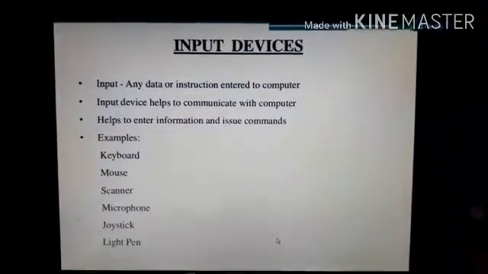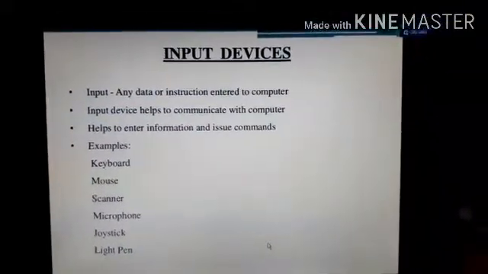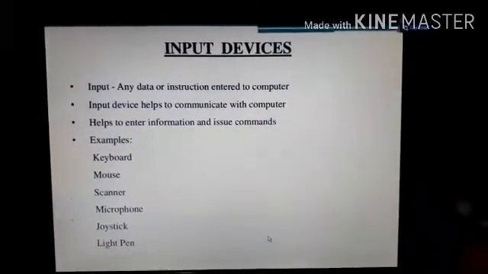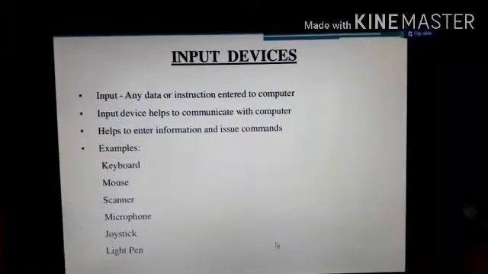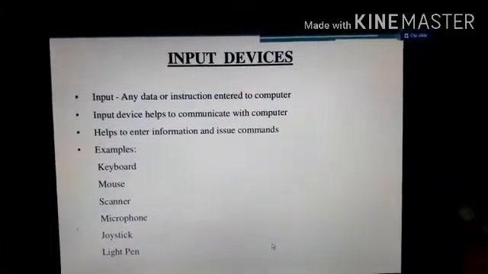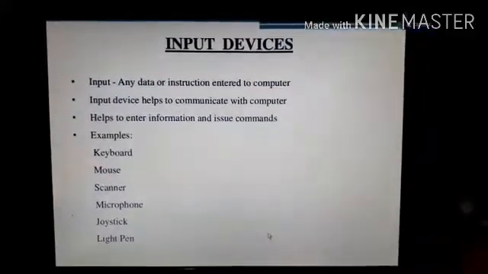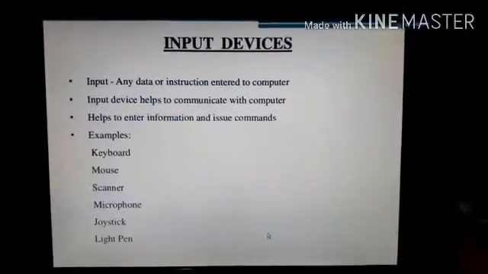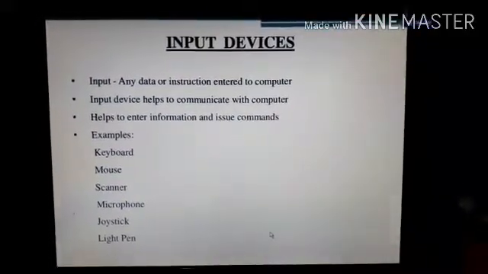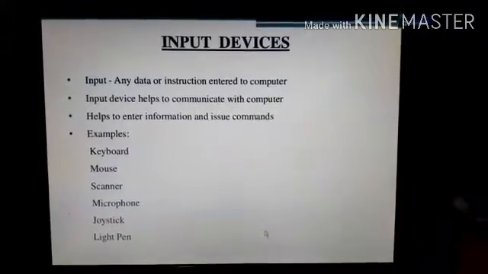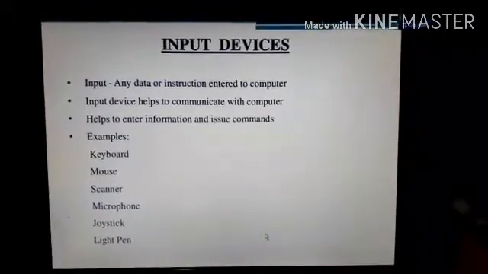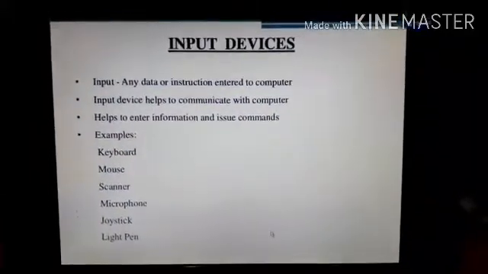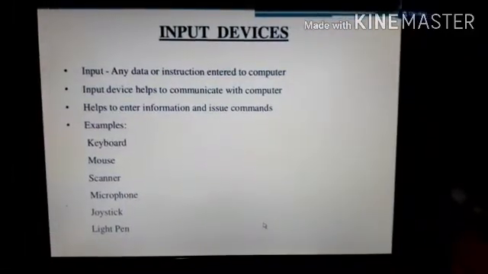So the definition is very simple. The input devices take the data from the users. For example, when we press a button on the keyboard, it takes data from us. We press the keys, it doesn't show any answer, that's why it's called an input device. Same as the mouse, it doesn't give any result. We just press the buttons on the mouse. That's why it is also an input device. I hope you understand. Next slide now.